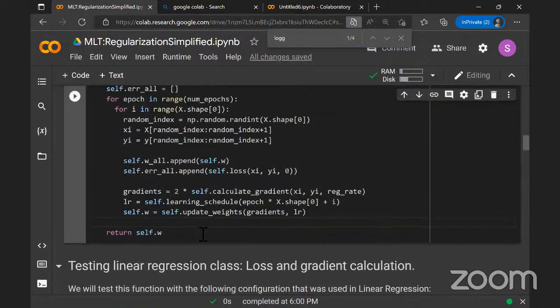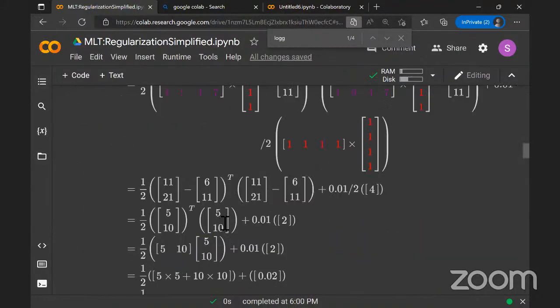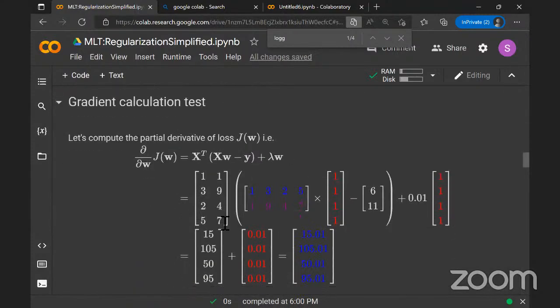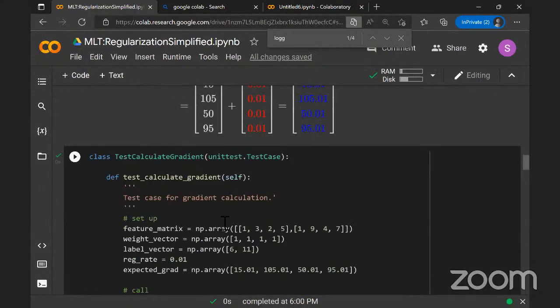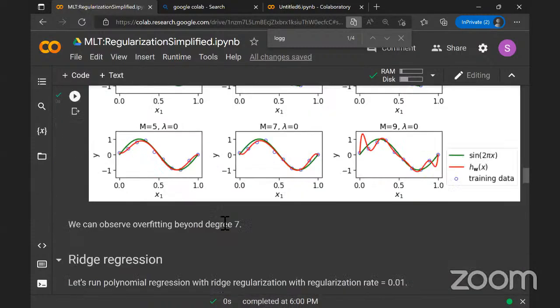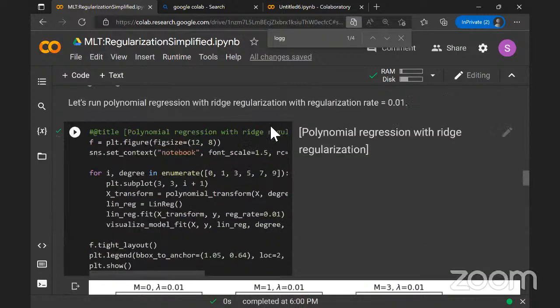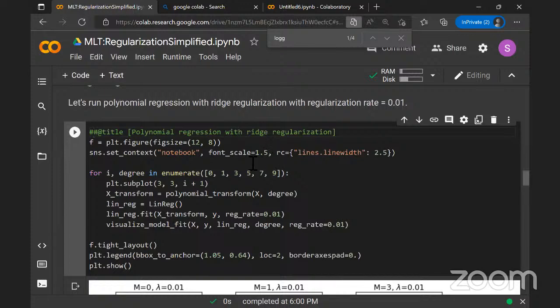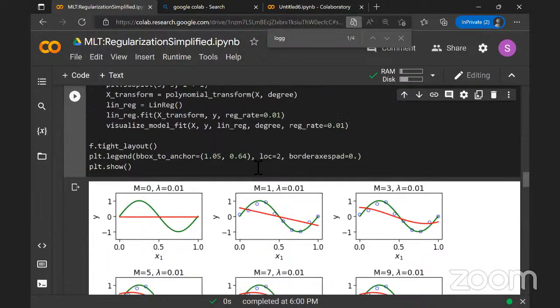So this was all the code for the linear regression class. Let's go to the visualization part that everybody has questions about, the ridge and Lasso visualizations. Sir, is this the same Colab which was used during the lectures? I think so. Yeah, okay.